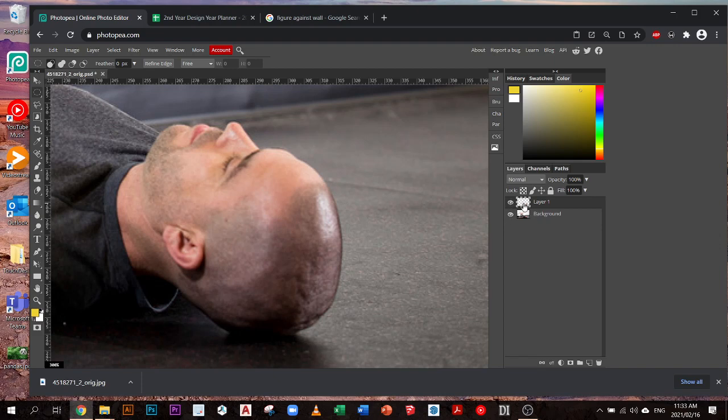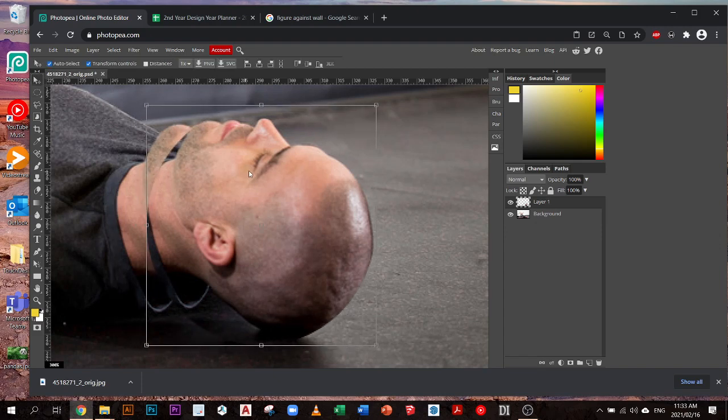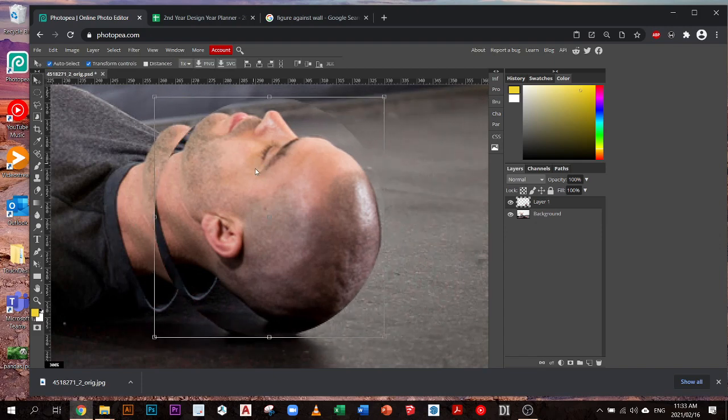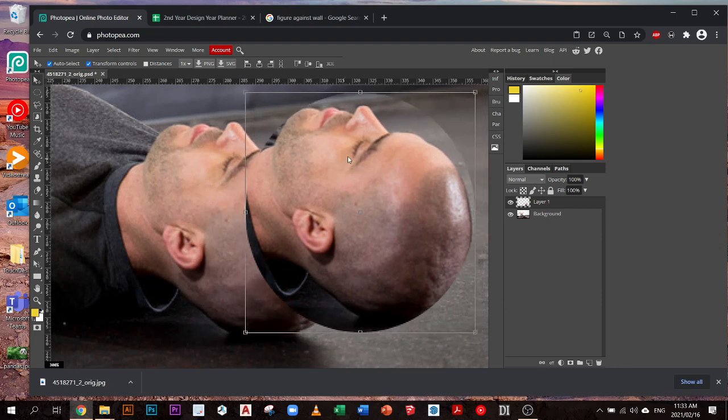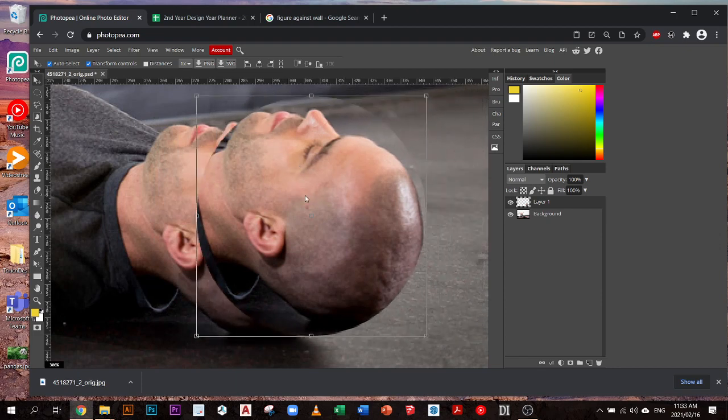So you'll see now, if I take my move tool with layer 1 selected and I move it, there is that circular shape of his head, and I'm now moving it. It made a copy. So the other one is still there underneath.